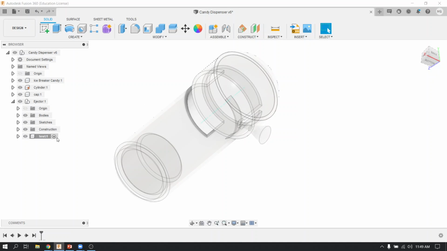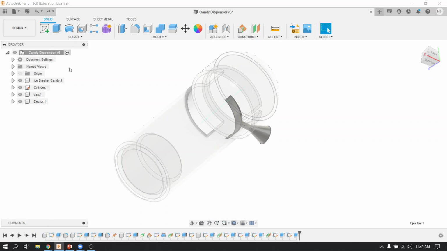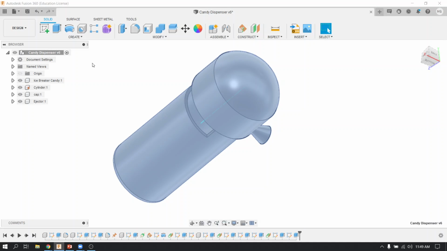There is a way to get it out. I'm not going to show you that right now because it's just too many steps. So I'm just going to undo. So remember, as you're creating new components, always go back and activate the assembly. Then go up and click New Component.